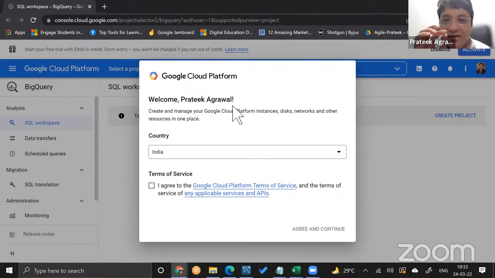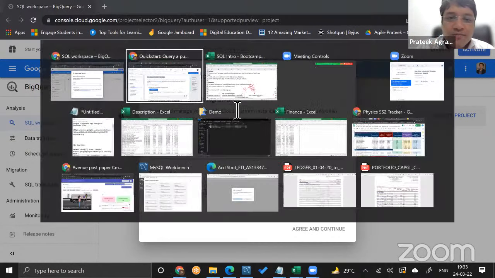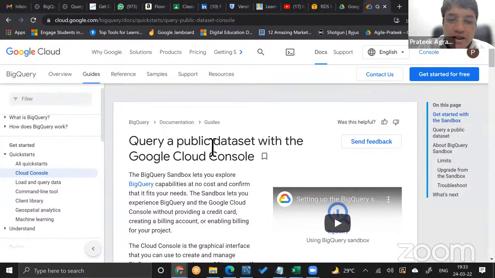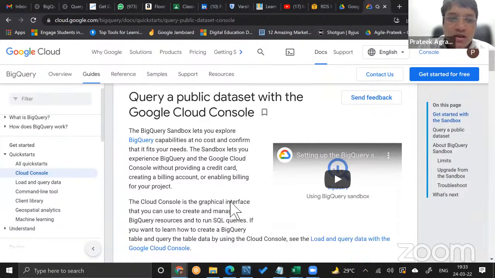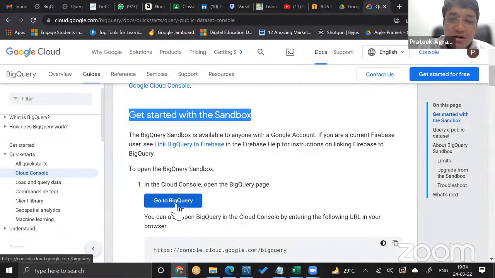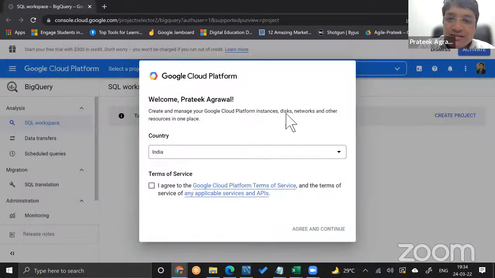I'm going to wait for a minute. If you can, let me know if you're facing any problem. When you Google for Google BigQuery Sandbox, you will get the first link, which will say query a public data set with the Google Cloud Console. Go there and scroll down where it says get started with the sandbox, and there is something called go to BigQuery. When you click on it, it will open a window like this. If you're not logged into Gmail, this is when it'll give you a prompt to sign in. Please do that, and once you've done that, you'll get a prompt.